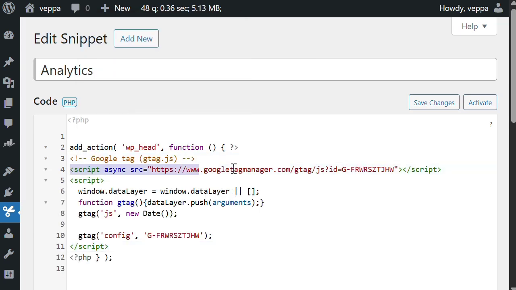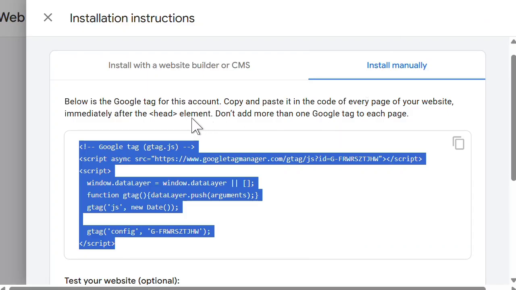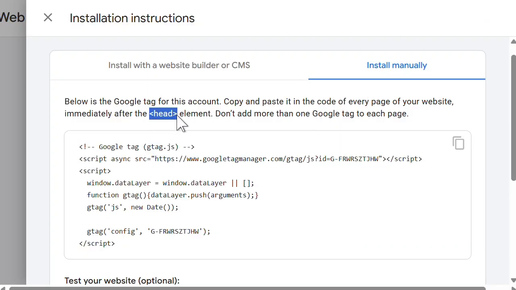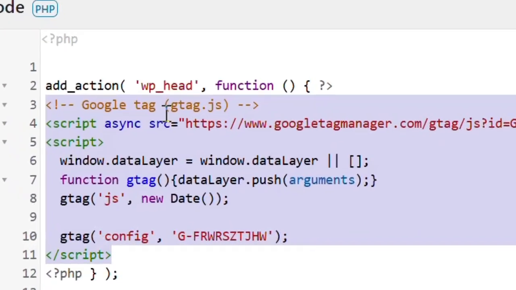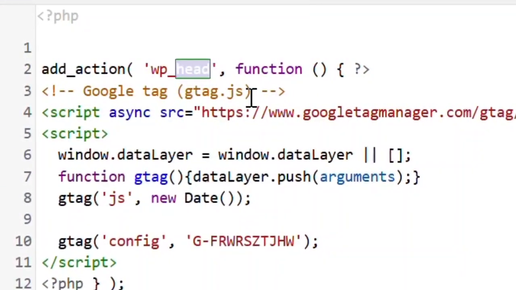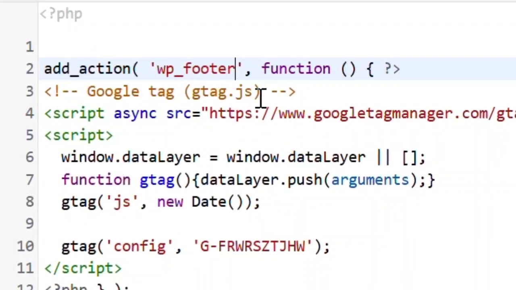So as you can see, it's a script here, and Google Analytics suggests that I add this inside my head, but we know that if we add it inside head, the page will not be loaded until this JavaScript is executed. So I don't want to slow down my page and wait for this JavaScript to run. Instead, I want to put this JavaScript in the footer. Instead of head, I will say footer, WP footer.